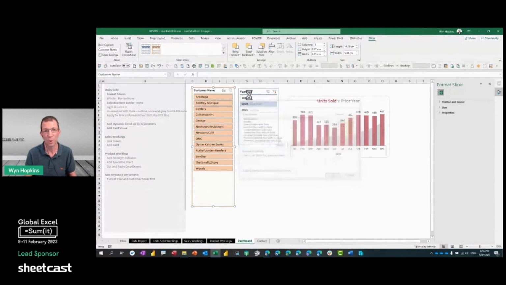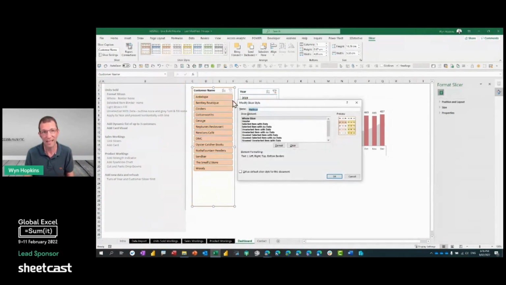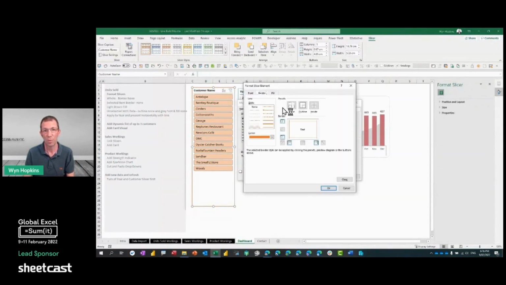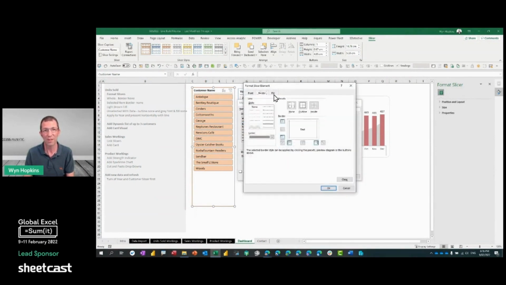And the first thing I do is always turn off the border, but it hasn't applied the new slicer. It's over here. So click on it. And this is now your slicer that you're going to modify. Okay, so I'm modifying that. The whole slicer, I'm going to format it with no border. So no outline. Okay. The selected items, I'm going to format with, again, no border.